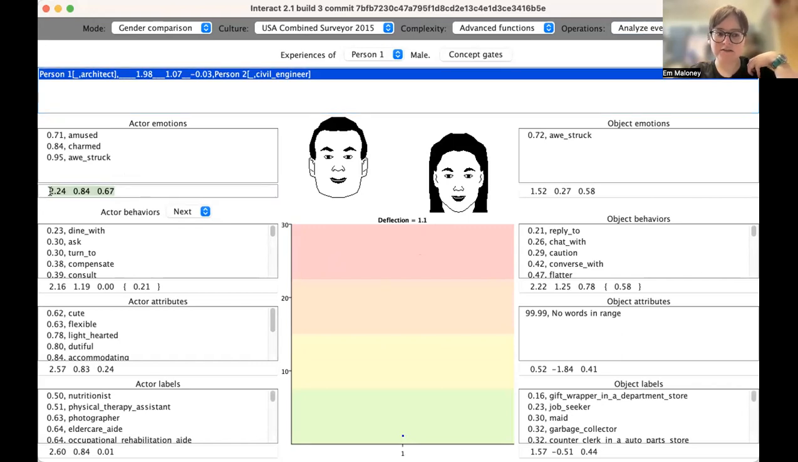So then we can write down the predicted emotion. This is where you find the EPA profile, always in these little boxes at the bottom. The list above are the closest terms, and this again is the distance away, so the smallest is the first one. We think after an architect does something like turning to a civil engineer, they'll feel amused or charmed. They'll continue doing very similar behaviors. They'll maybe dine with or ask the civil engineer something. How might we give them an attribute? Okay, so that might be like cute, flexible. How would we label them?